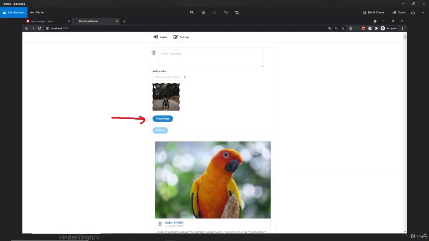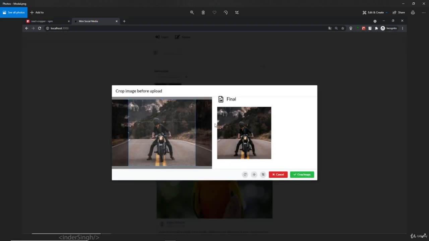So here we are on the home page, and here you can see we have this new button, crop image. So this button is going to be conditionally rendered. This button is only going to be shown when there is an image provided by the user to upload. And when the user clicks on this button, this model is going to be shown. On the left, we are going to show this cropper with the preview of the image, and on the right, the final output of the image.